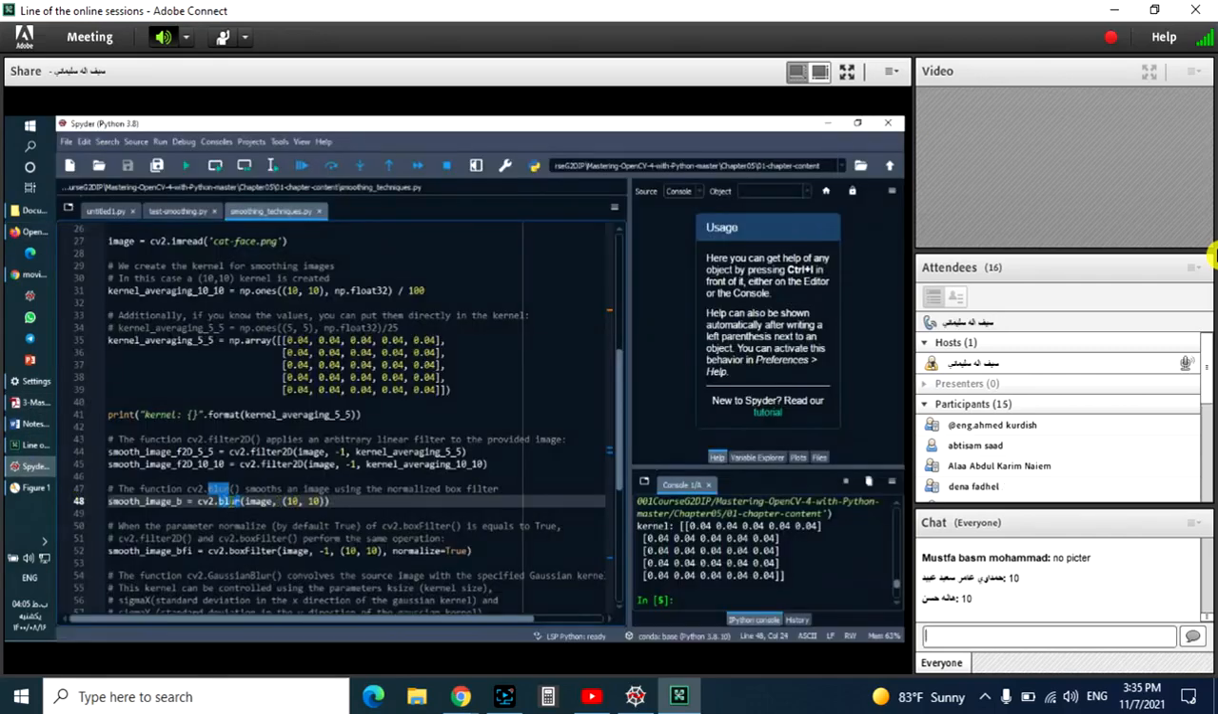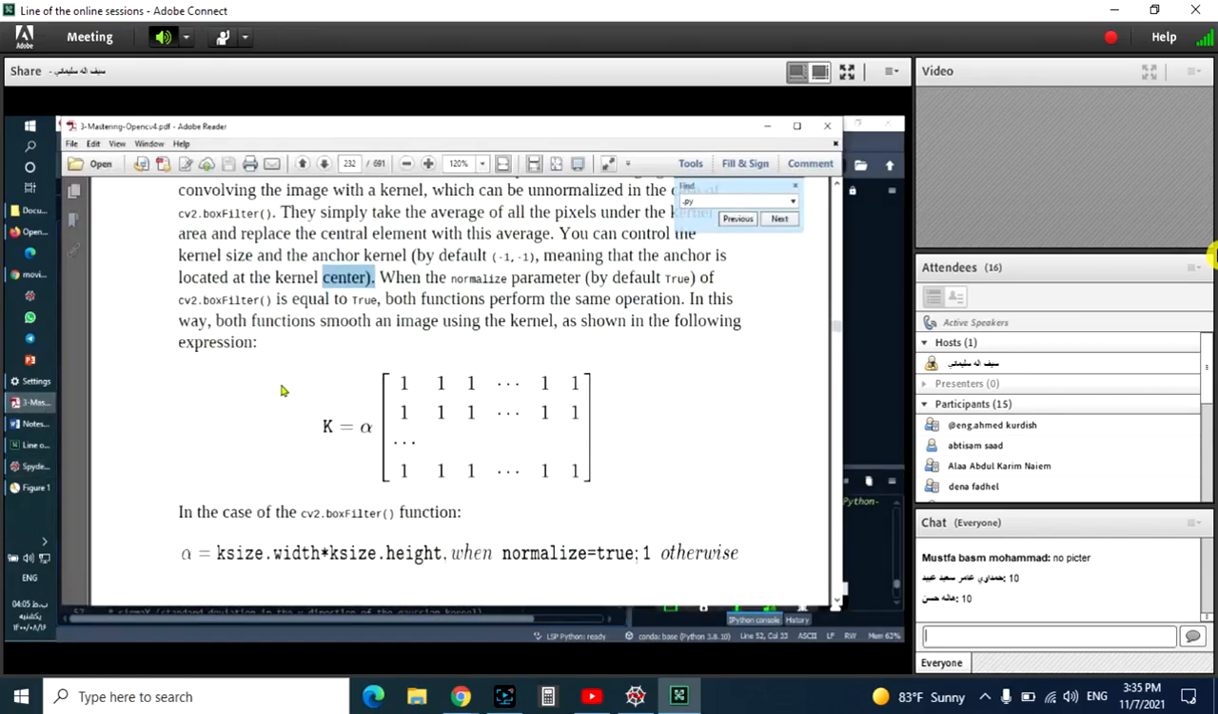So the results of this will be the same as this, because here normalize is true. When normalize is true, it's equivalent to blur. When the normalized parameter is equal to true, both functions perform the same operation.